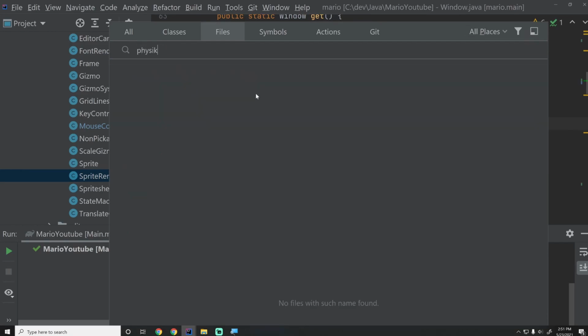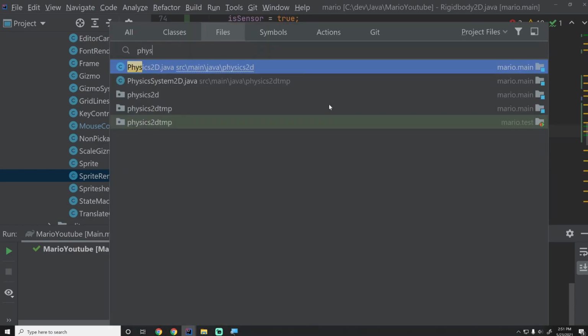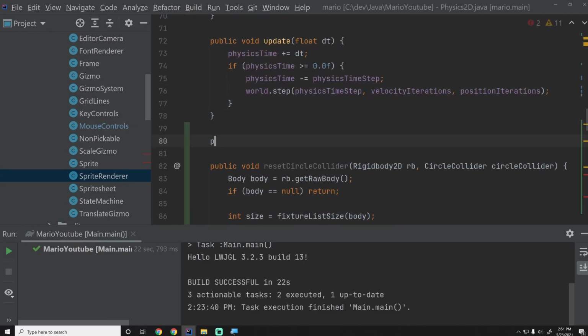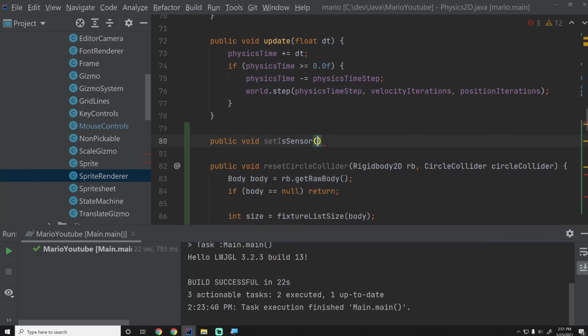If we go back into physics, or I'm sorry, rigid body, we will have another error because we don't have set not sensor and set is sensor. So let's go back into physics 2D, and I promise this should be the last physicsy thing we have to do today.